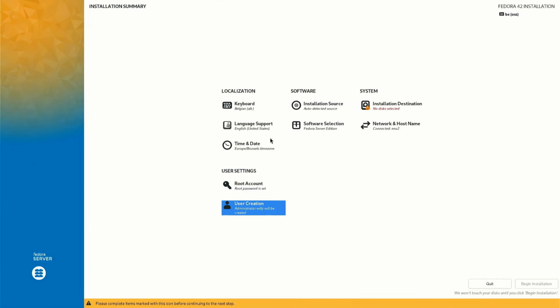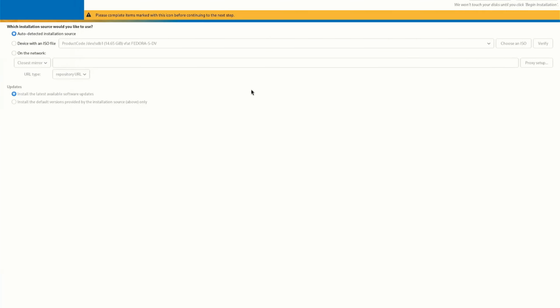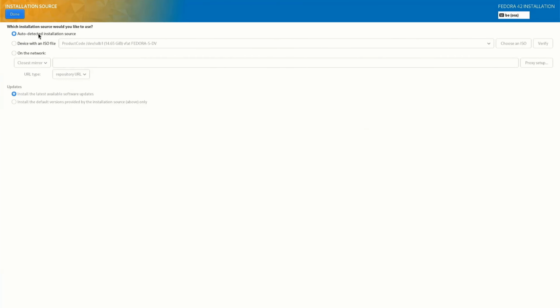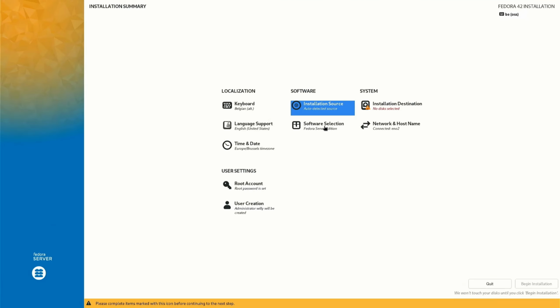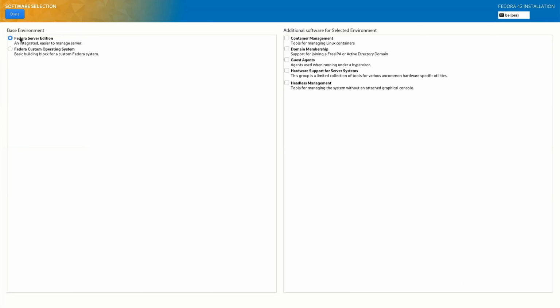Done. Installation source. For me that's okay, auto-detected. But here you can choose network or an ISO. Okay. Software selection. We do Fedora Server. If you want extra software, you can select it here. But for me that's okay for now. Done.